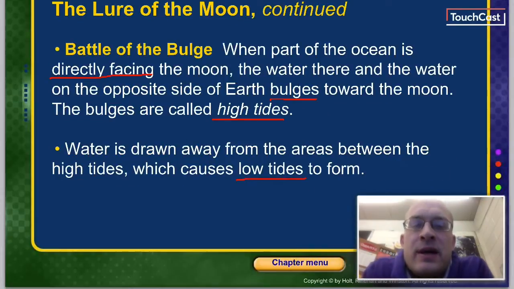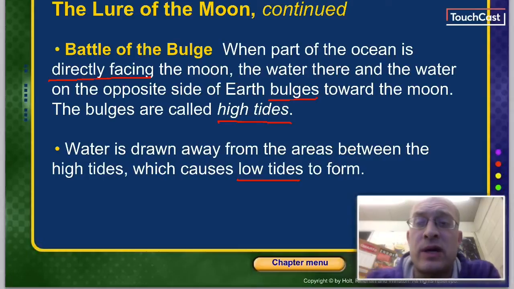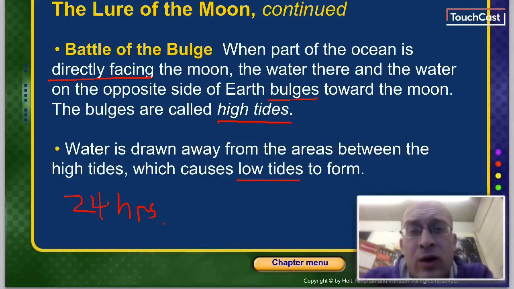So first, I have a question on this next slide. How long does it take the moon to go around us? This might have been something we mentioned earlier this year. If not, just make a guess and write it down in your notes, right by the section where it says Battle of the Bulge. Take a guess. If you said 24 hours, you are wrong.